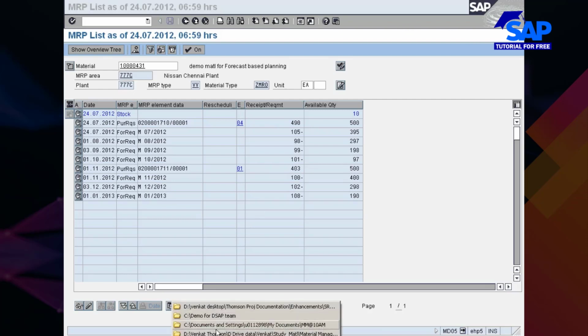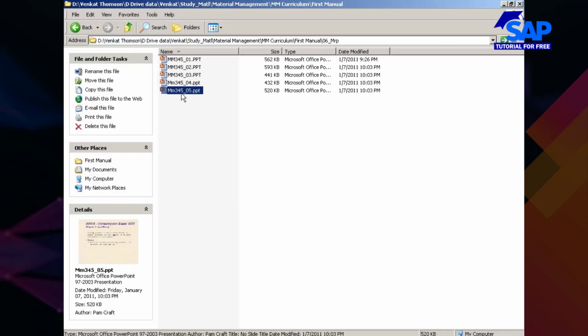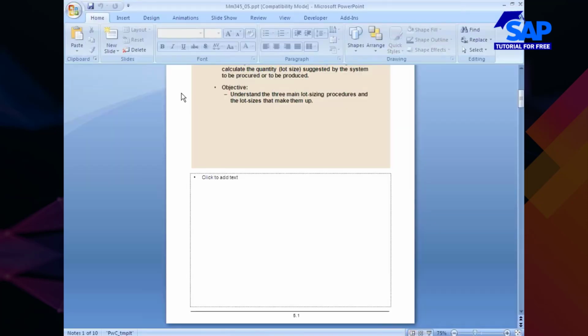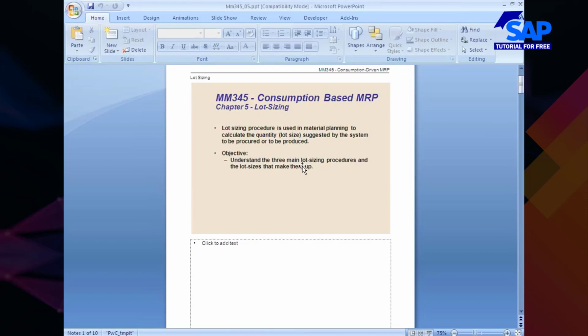Then let's discuss the last topic in the MRP, which is called lot sizing. This is the one which Sundar Rao garu referred to on Sunday when we had the class on economic lot order quantity. So this is where we discuss that.